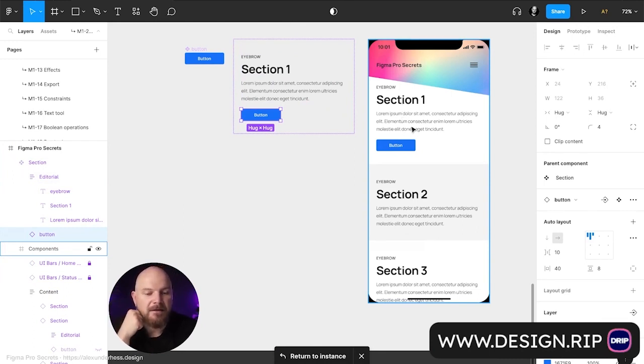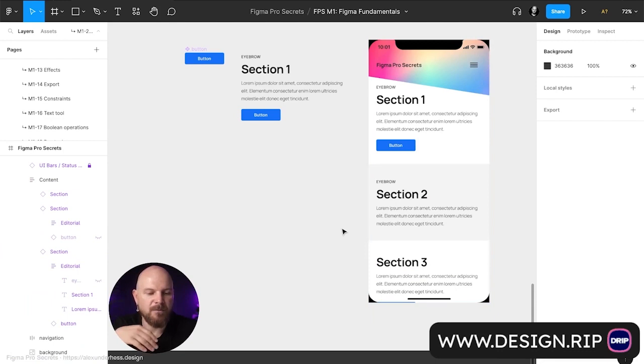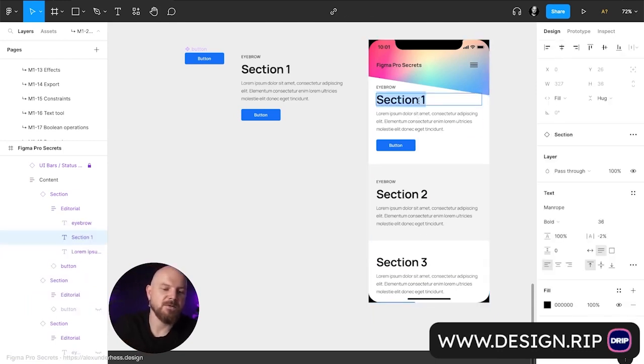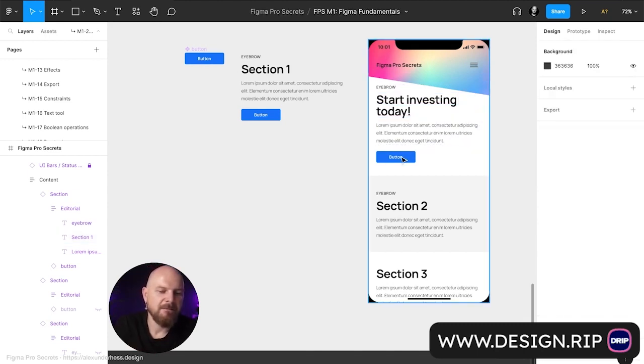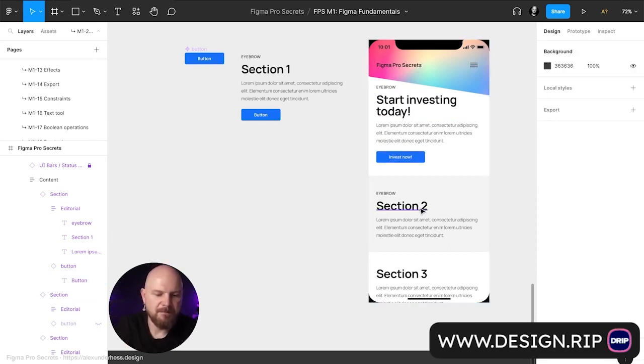Now take a look at our design. We have our design created, and let's imagine for the third section, I'm not gonna use eyebrow, I remove it, and now I have all the sections. Here you have a description, or because we have a button here, it means that this is kind of our CTA, so we wanna bring people somewhere. Start investing today. Invest now. I'm changing everything here.